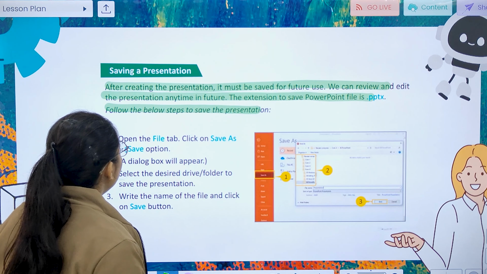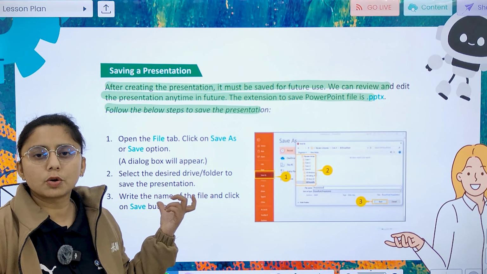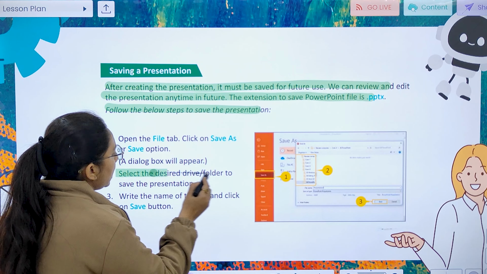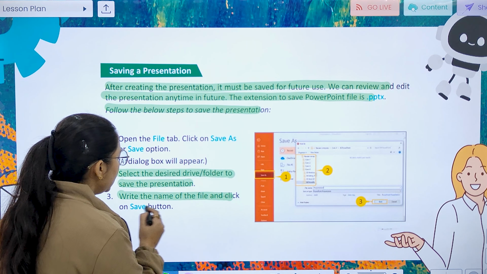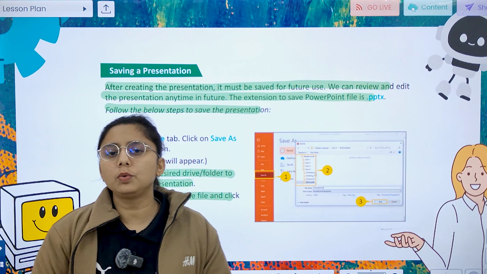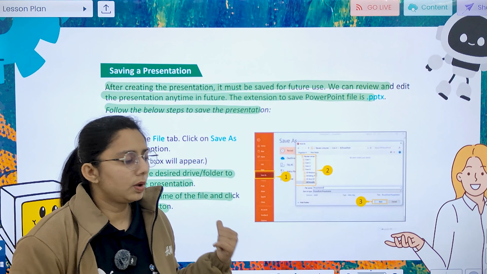Follow the below steps. First of all, open the File tab and then click on the Save As option. Right? Select the desired drive or folder to save the presentation. Write the name of the file and click on the Save button. Whatever name you want to write, you can write. I have shown you in the starting also like that. You can save it.